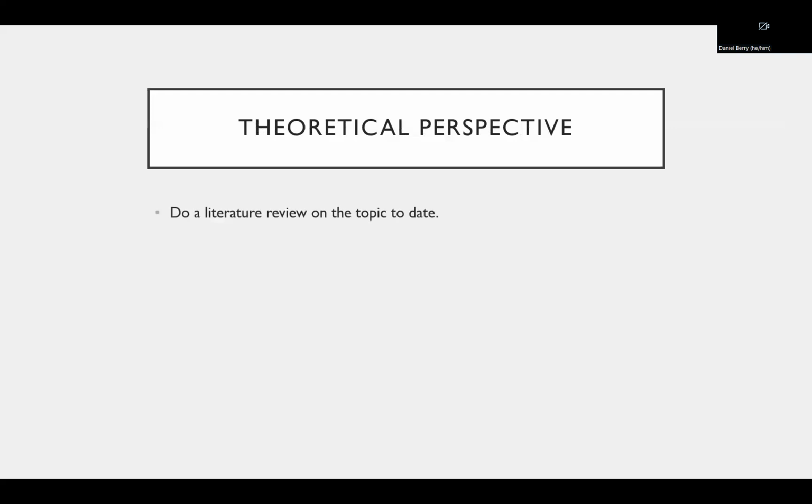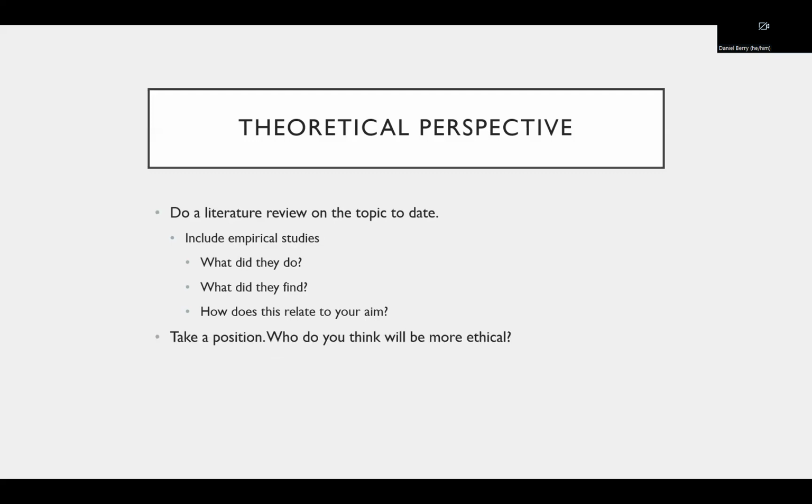The next thing that you're going to do after that opening paragraph is do a literature review on the topic to date. You're going to include empirical studies. And there's an entire lab on this where you learn how to review an article and tell us in a few sentences what they did, what they found, and how these findings relate to your study aim. You're going to take a position here. Who do you think is going to be more ethical? Higher social class or lower social class?